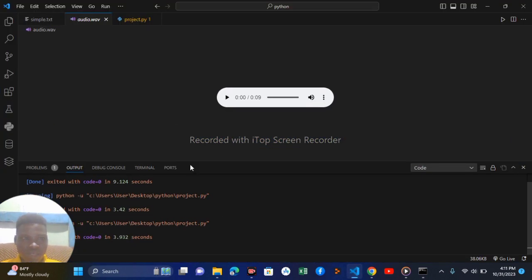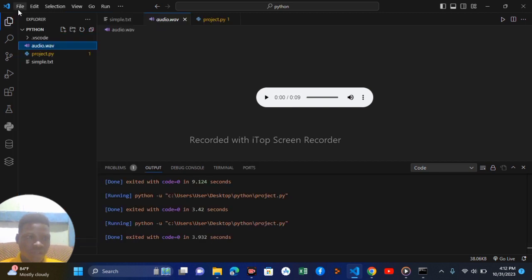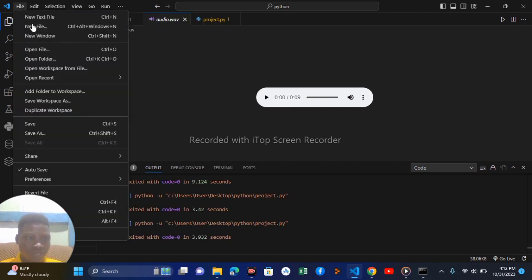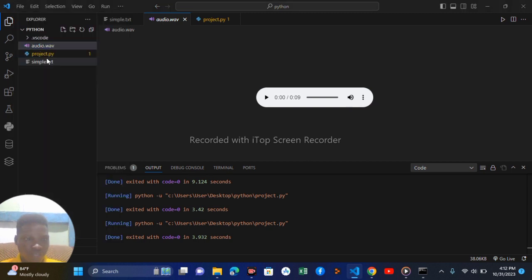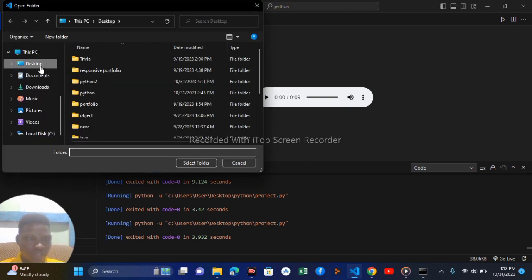So I'll come back here and then I'll go to this section. Sorry, I've come to File, then go to Open Folder. Then I'll go to the desktop and then I'll find the folder I have created, which is Python 2. Then I'll select that folder.